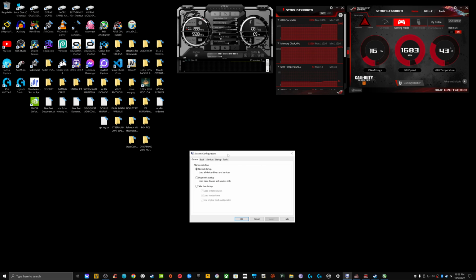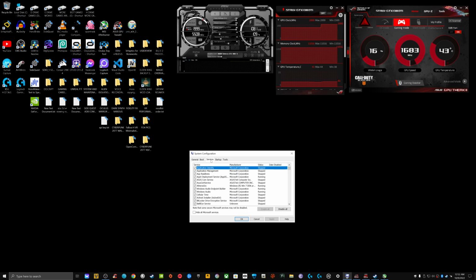Anyways, go to System Configuration, and what I do is I go to Services, and what you want to do is click Hide all Microsoft services and then Disable all. After that, you tick anything that says Intel. Hit Apply, and then hit OK. I'm not going to do it, by the way, because I already did it, and I just don't feel like doing it anymore. As you can see, Virtual Desktop on the bottom here is running.